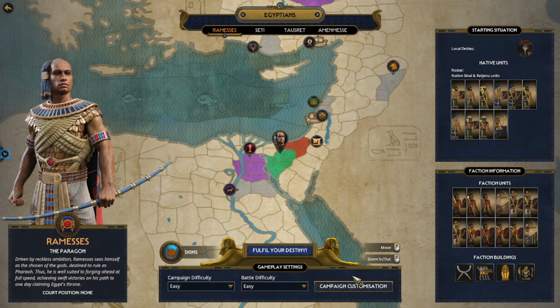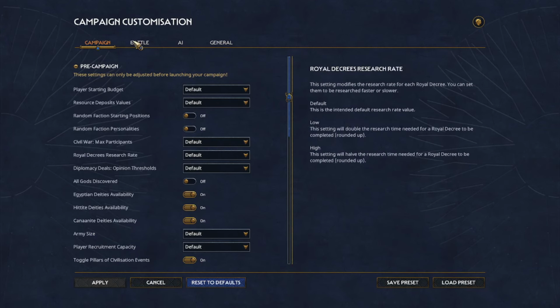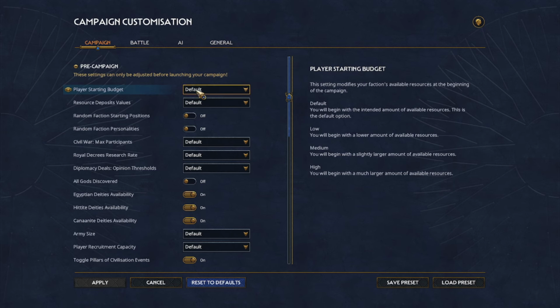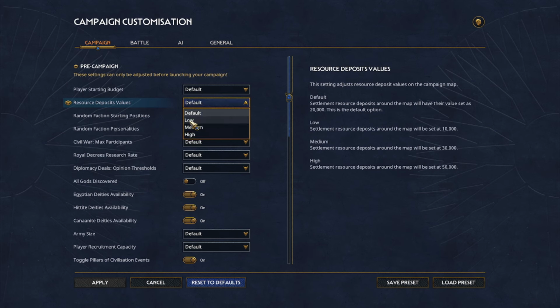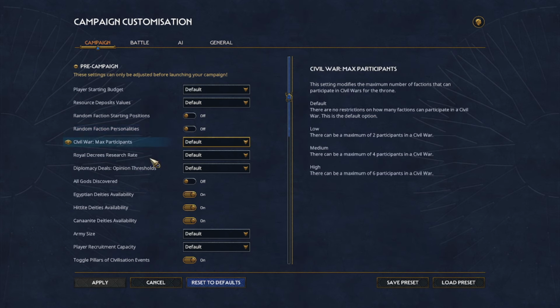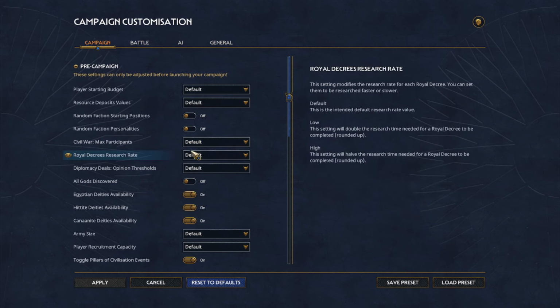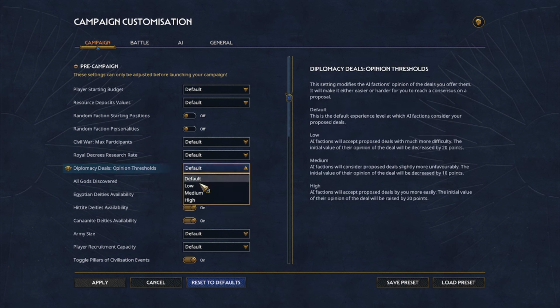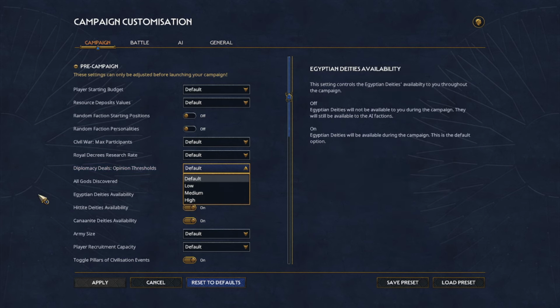This is the new feature, campaign customization. It might be a very new mechanism. As we can see, our player starting budget, high or low, you can check out. Same with deposit value, that is resources, high or low. Randomly, we can also start our campaign in Anatolia and elsewhere instead of Egypt. Random personalities. Following with civil war, you can participate to become pharaoh. Research rate, we'll see what these things are inside. So you can check out here. We can customize and play as our own.